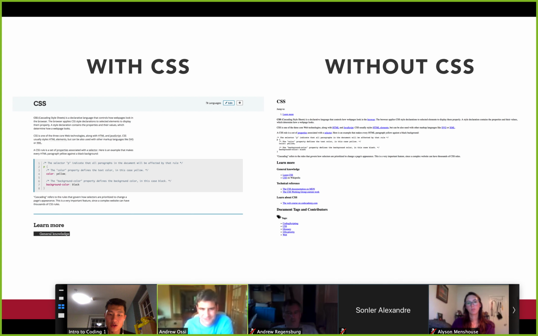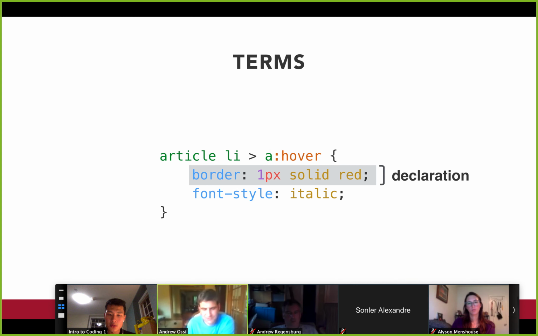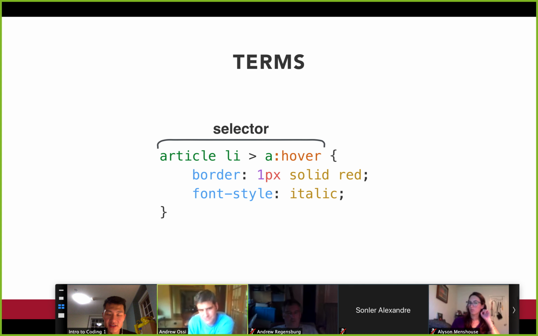No. So let me go back a little bit. I should do this in a different order. So the things we do up here, everything that comes before the curly brace, this is what we call the selector, right? This enables us to pick which elements we are making these changes to, right?